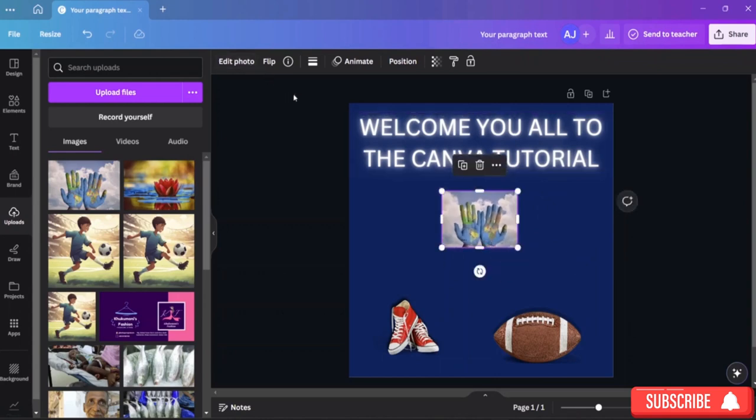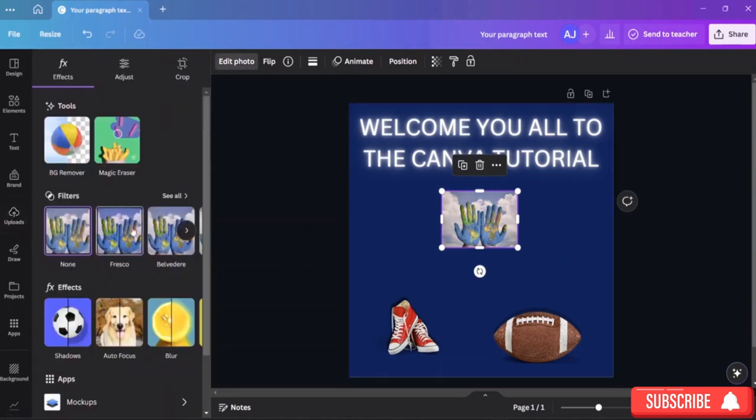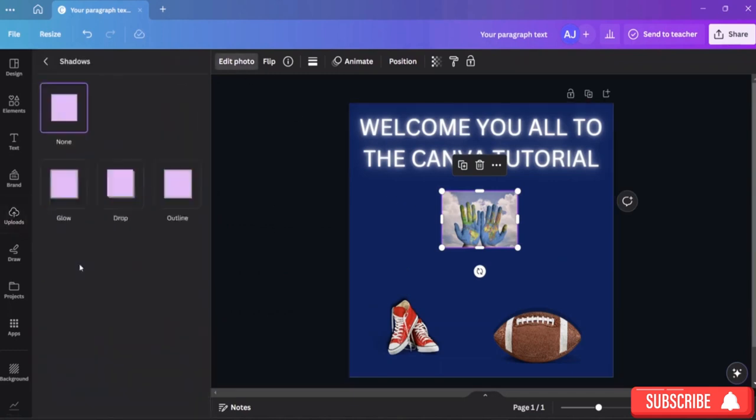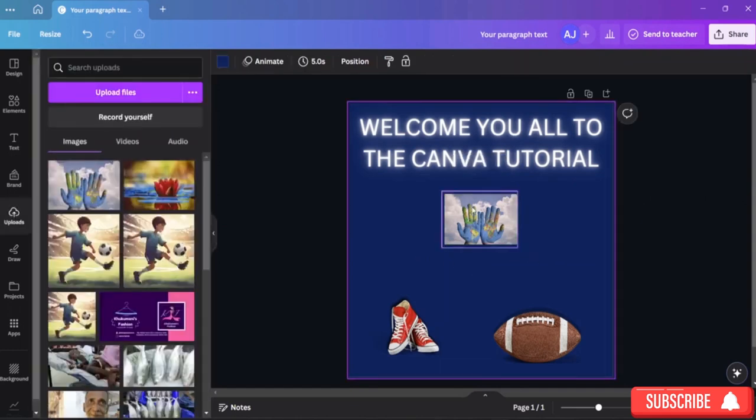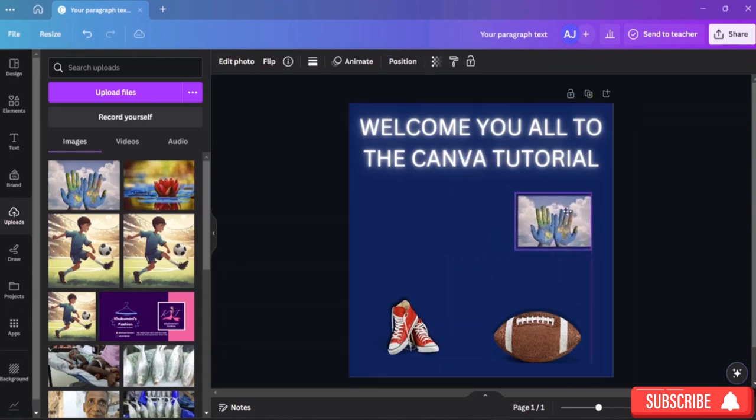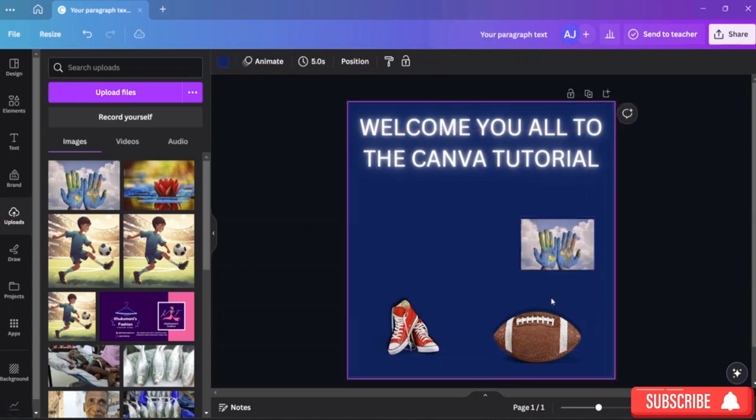If you want to edit this particular photo, you can actually edit it from here as well. Maybe I'll select the glow option, and here you can basically see I have this image with a glow around it. So this is how you can work with images directly from Google as well. You don't have to download it just to practice.